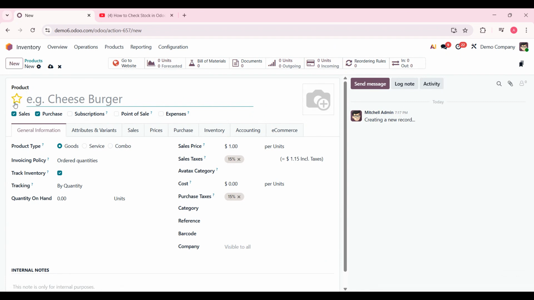Here, you can start by entering the product name at the top. This is the name that will appear on your Odoo website and in your inventory. Below that, you can choose the product type, such as storable product, consumable, or service, depending on what you're selling. If you're adding a physical item to your website, you'll usually choose storable product.